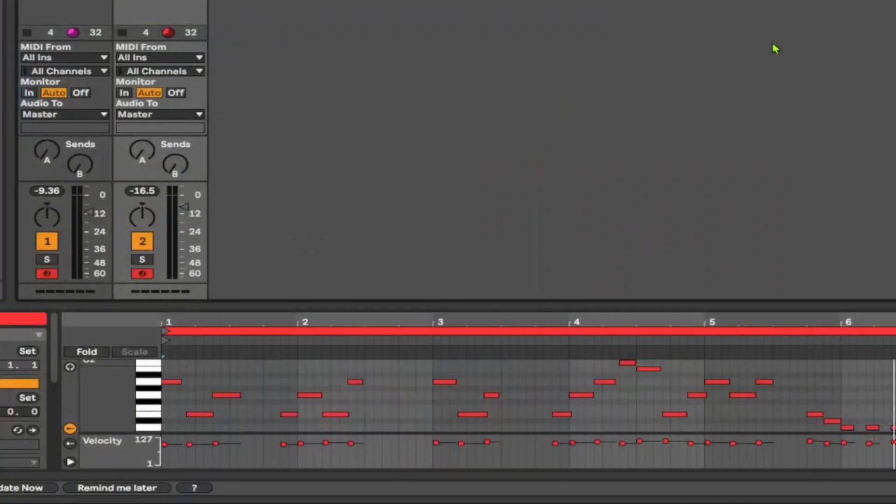I captured 8 bars. I did run a quantize on it just to straighten it out. Let's take a look at it here. This is looped, both tracks going. There's just the piano. Just the kick. Mix them however I like.